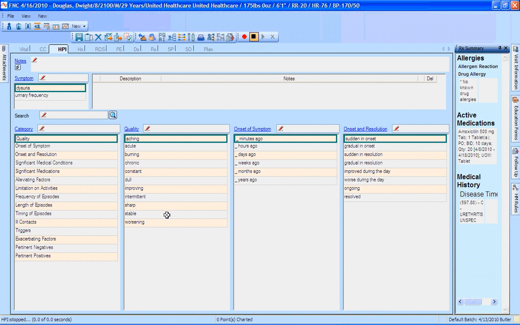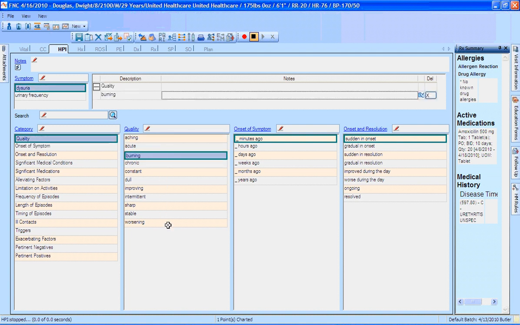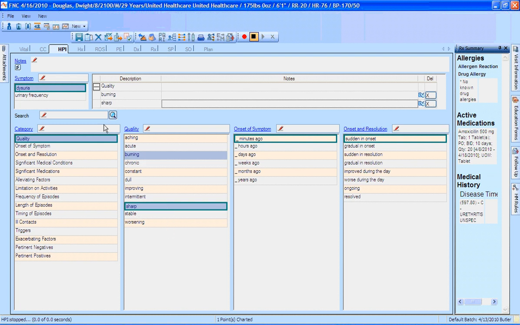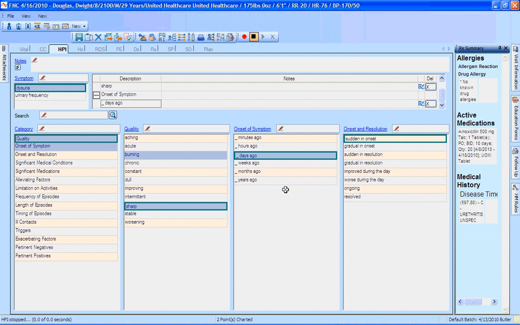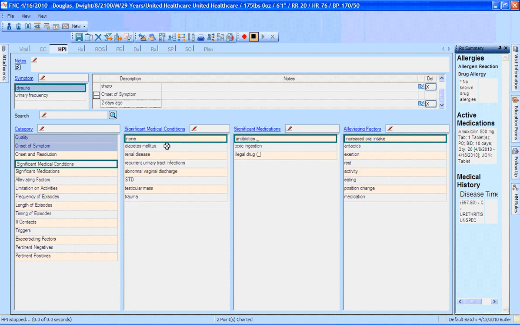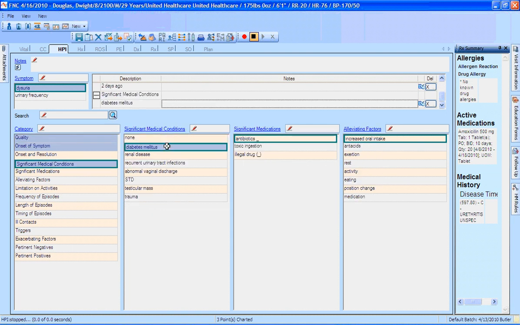So it's going to be a burning pain. And we could choose more than one. So a sharp burning pain. When did it begin? So you could say it began 2 days ago. So if I have an underscore here, I can simply click on that option and then type a 2, and it would put in 2 days ago up here at the top. I can skip questions. So if I don't want to answer onset and resolution, maybe I want to go to significant medical conditions and note that this patient also has diabetes. I could put that in.